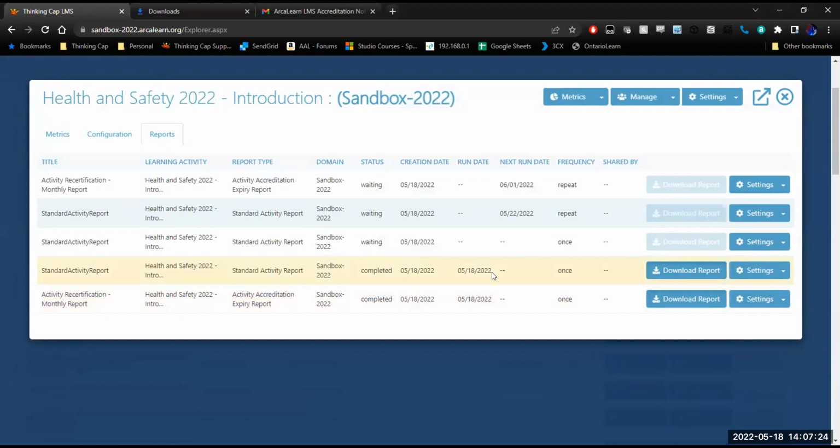Now that we've done that, I believe our other report should be completed, or it might still be waiting. Okay, no problem. It's not going to take too long for this to finish processing. So we're going to keep adding the report and then we'll take a look at what the output is going to be like for this.